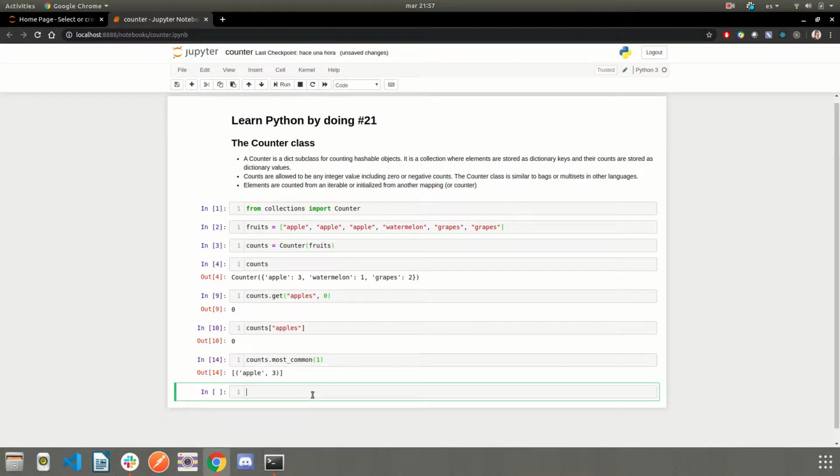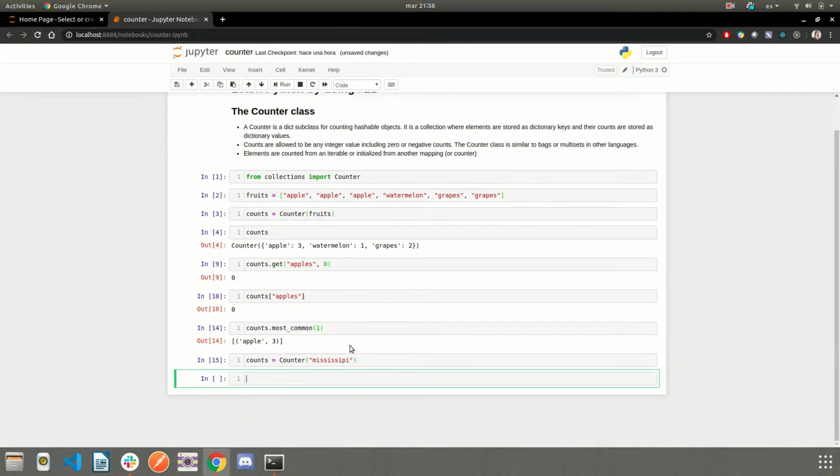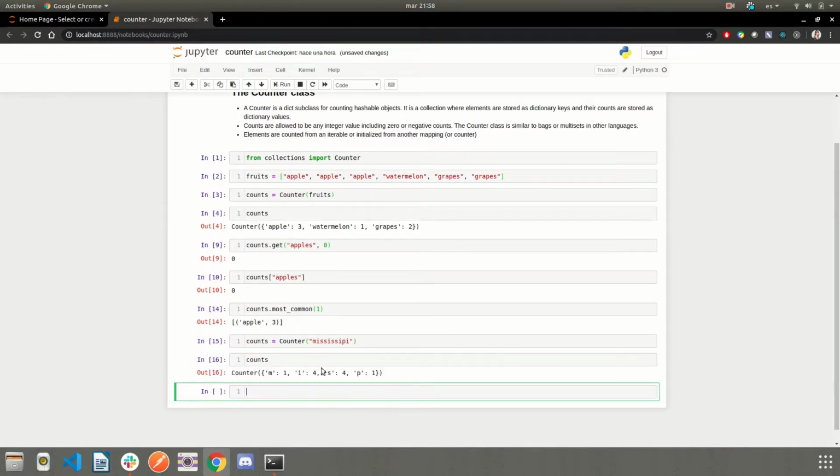Okay, there are other methods that you can research in the Python documentation, but remember that Counter can also count from any iterable. So for example, if I say Counter and I pass here a word, I hope I am spelling this word correctly. If not, then correct me. And look at this. Remember, strings are also iterables. So this gives me the count of the characters. M appears just once, I appears 4 times, S appears 4 times, and P appears 1 time. So this is also valid if you pass any iterable.